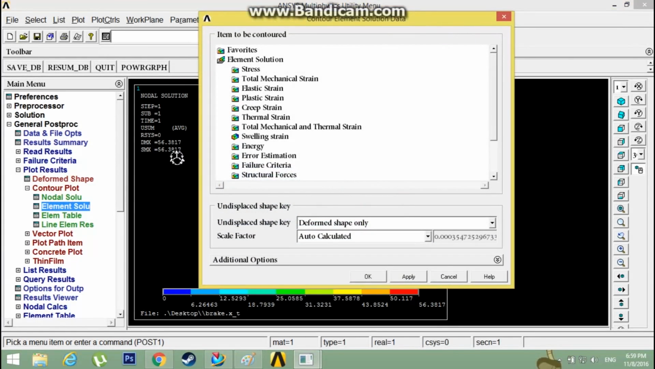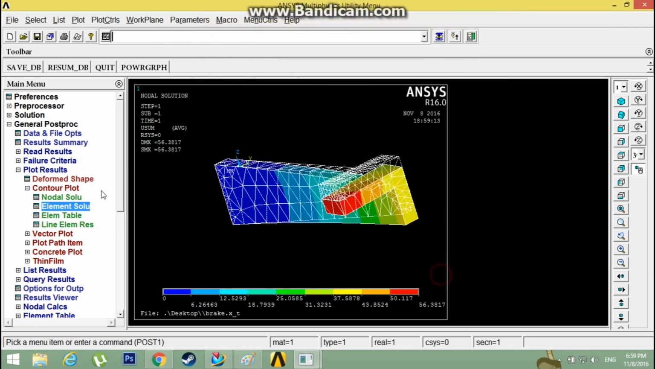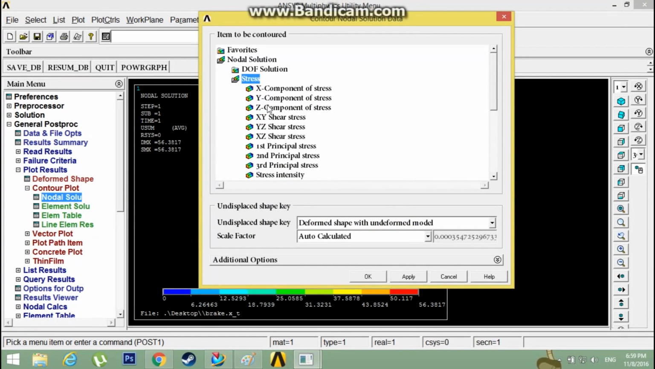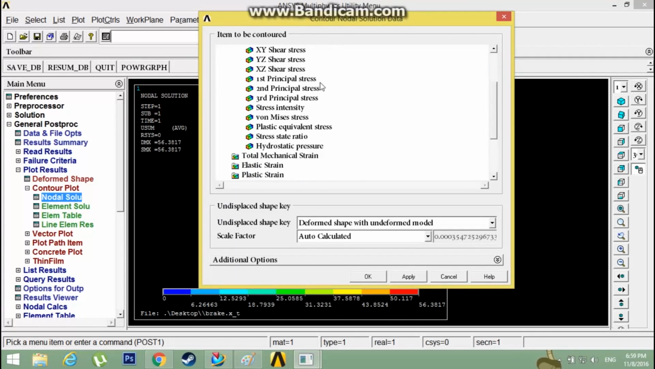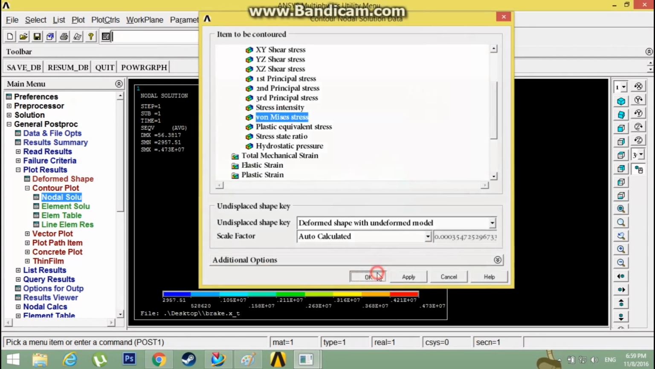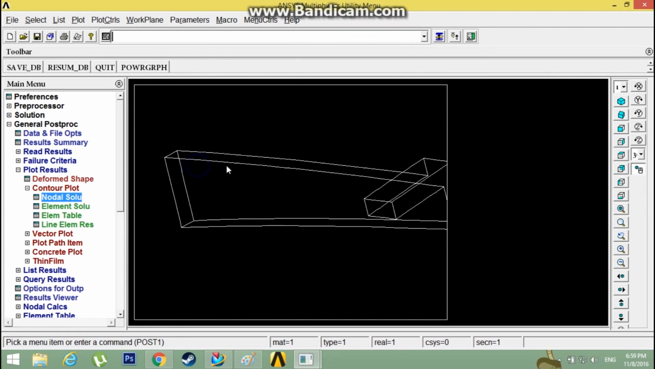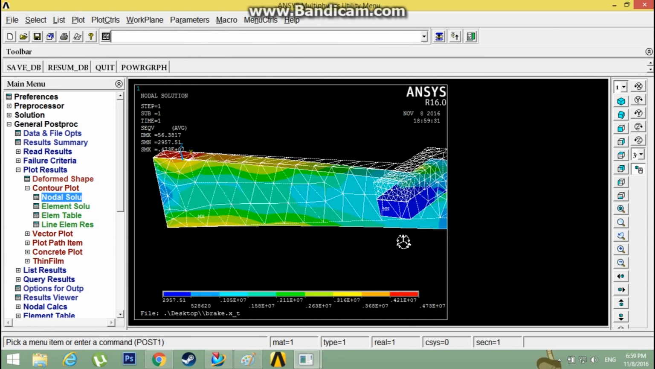For stresses, go to element. No, sorry. For stresses, go to nodal solution. Stress. You might want to see von Mises stress. So this is the von Mises plot. Here is the maximum stress because this point is fixed.